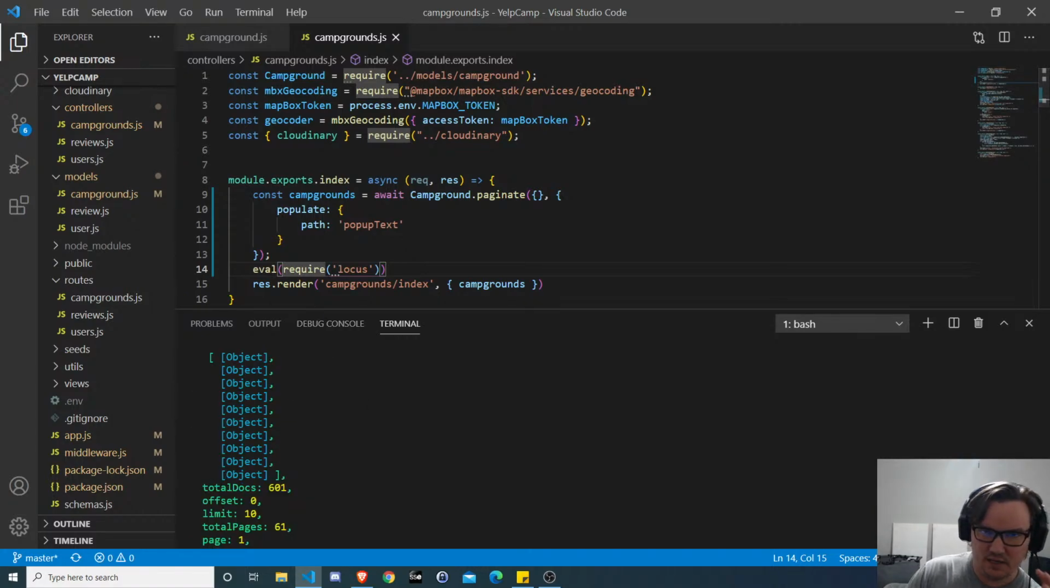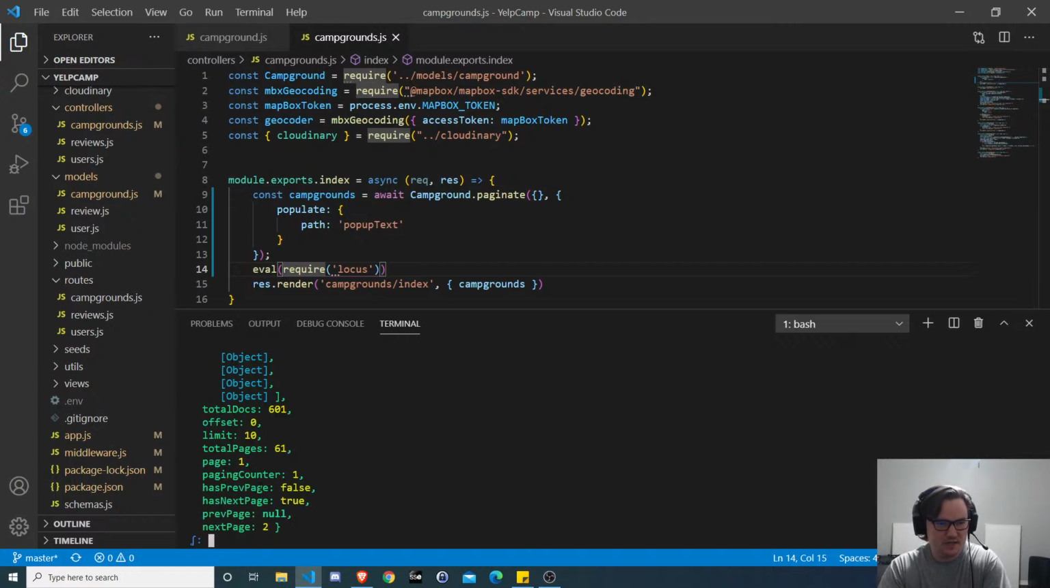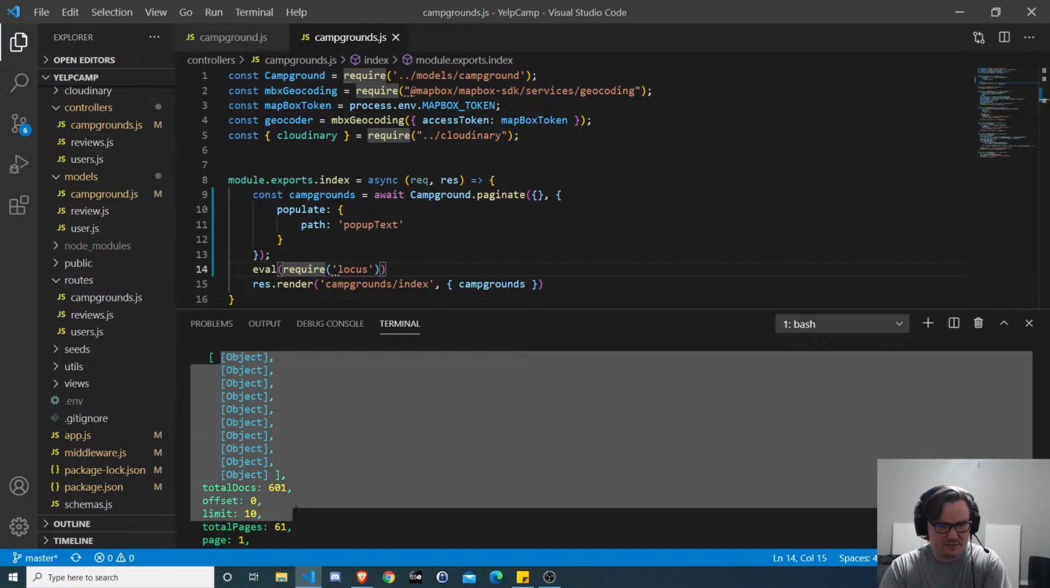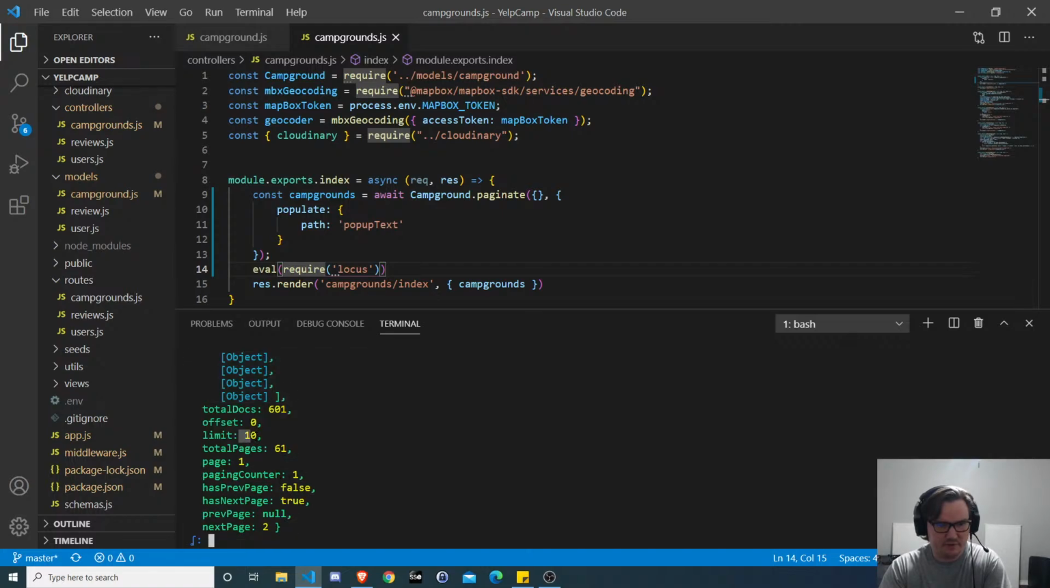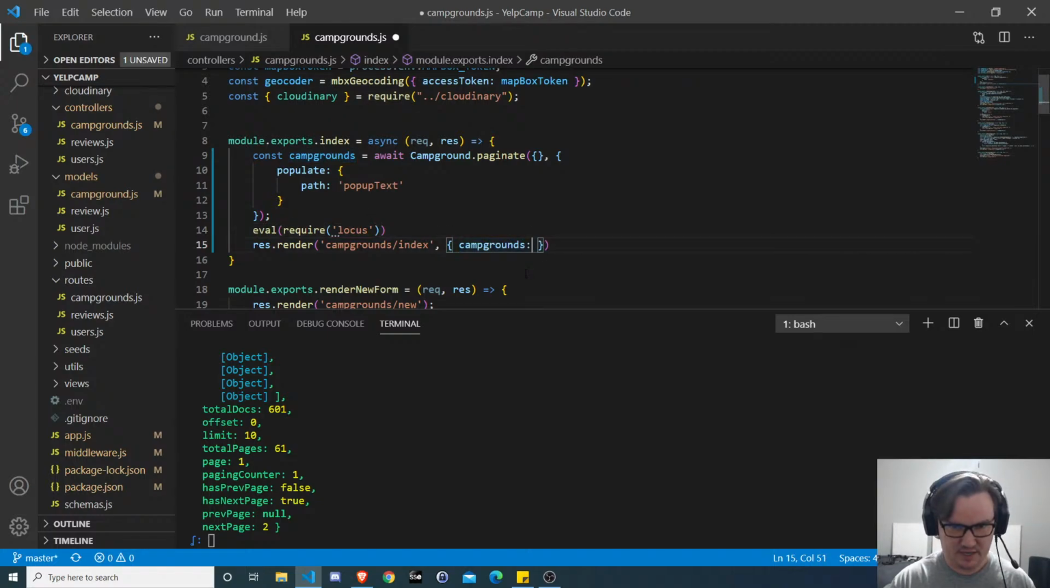Instead of being an array of all the campground objects, it's an object with a property called docs. And the docs are the current page's worth of docs. It tells you you're on page 1, here's 10 docs, the limit by default is 10, you can change it to anything you want, and then the next page is 2.